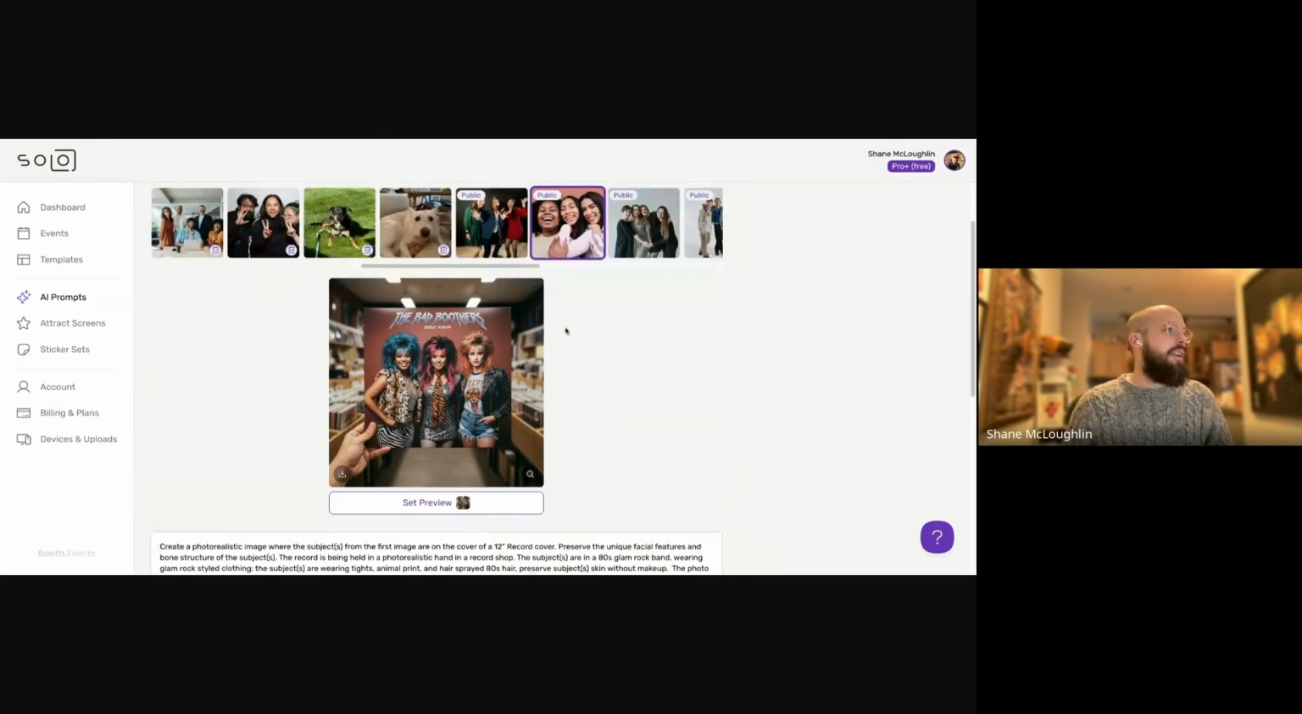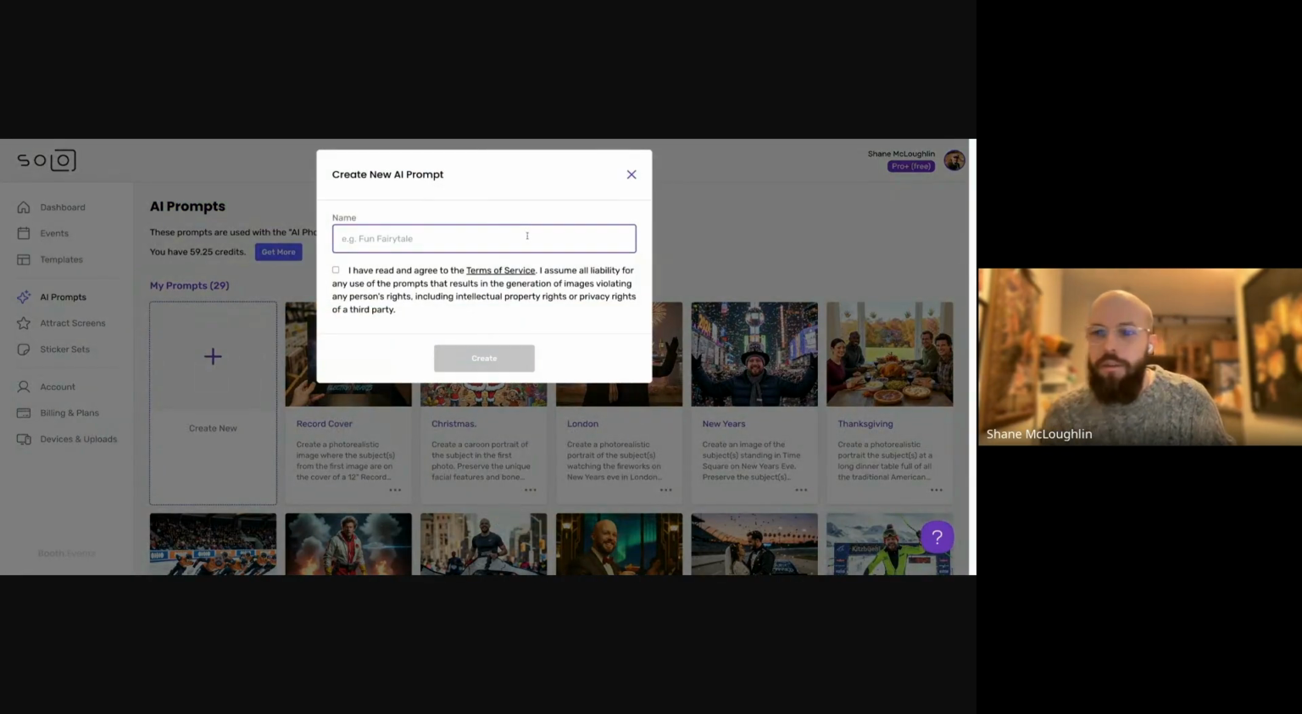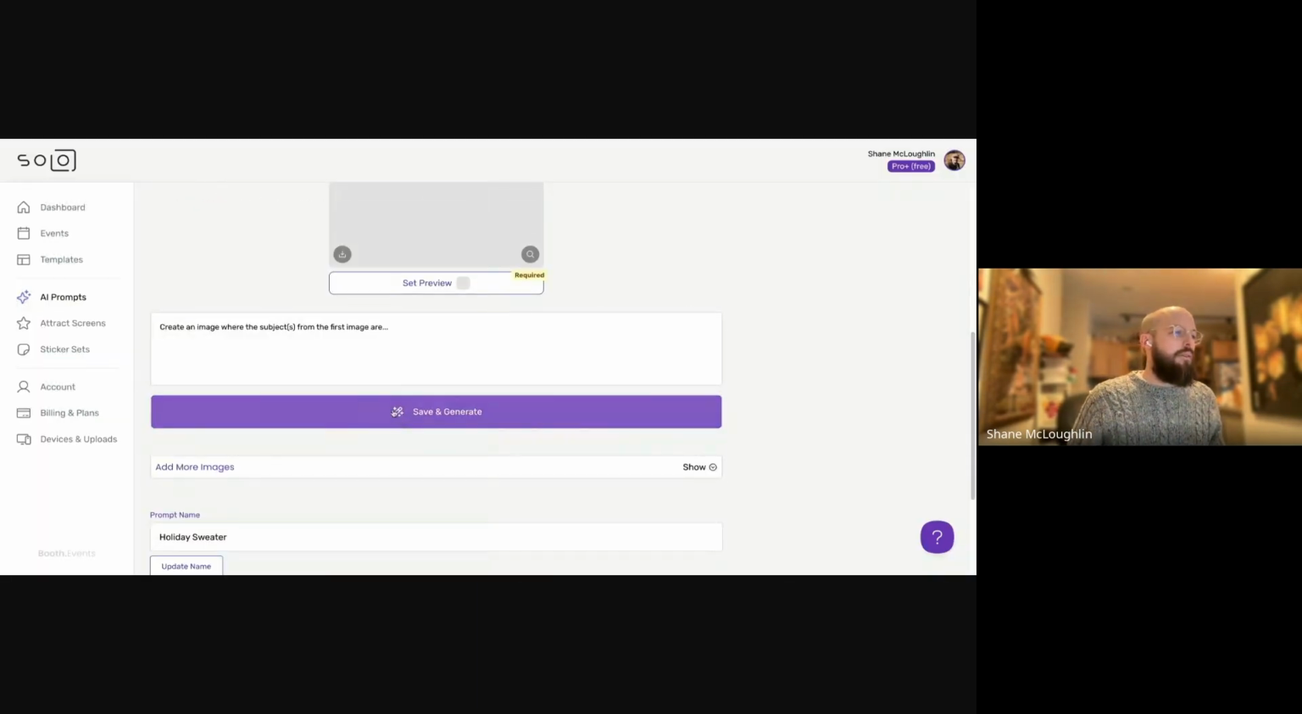All right. So I think we're good on the record cover front. So I'm going to create another one. I think we had both movie poster and bad sweaters. So let's see if we can combine the two together. Holiday sweater. What do we want to call the movie? Holiday sweater. I'm just going to go holiday sweater, and then we'll come up with something as we write the prompt.